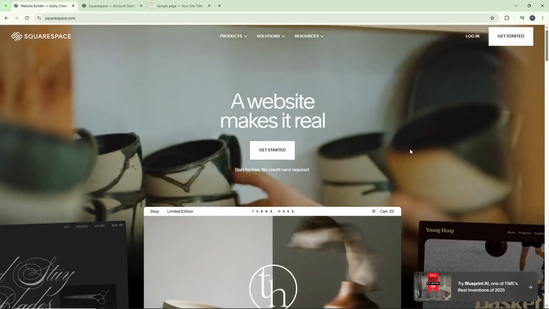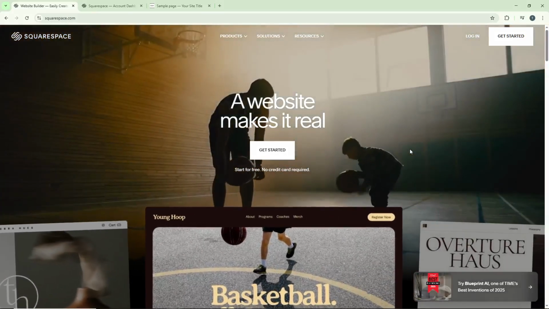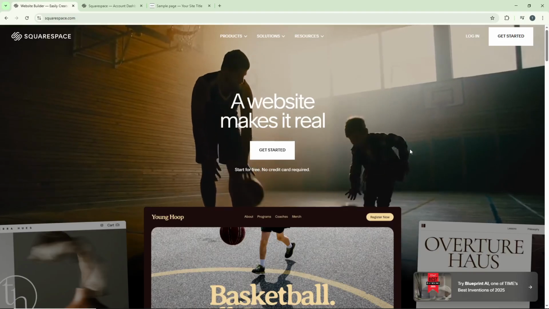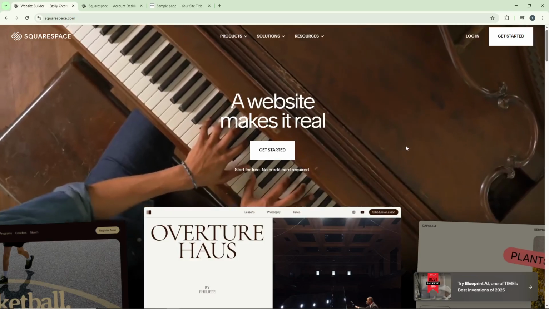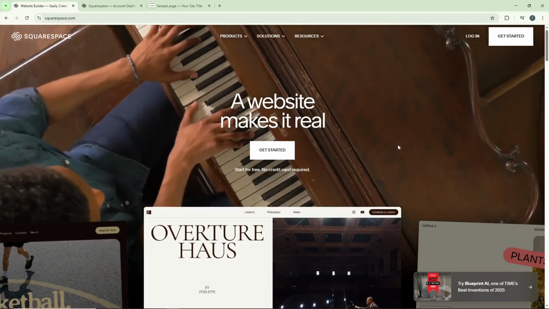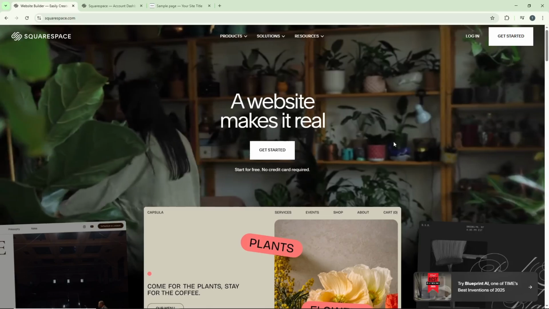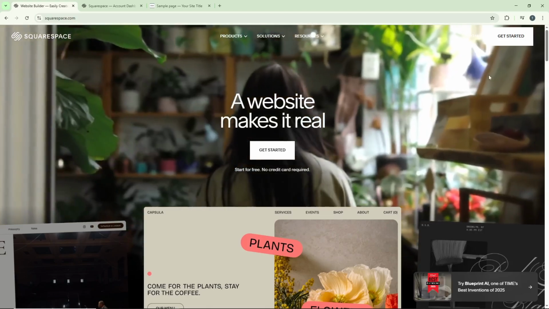Welcome back, everybody. Today, I'm going to teach you how to customize a newsletter block in Squarespace. This is incredibly useful if you want to create a more personalized and visually appealing sign-up form that matches your brand's identity perfectly. First, open your browser and navigate to squarespace.com.